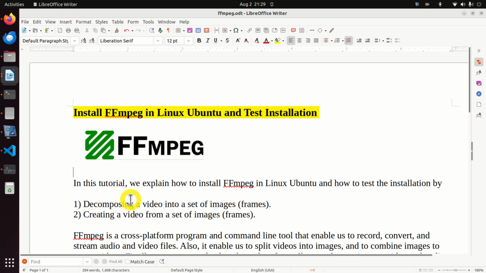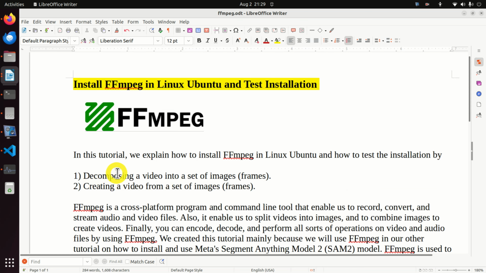In this tutorial we explain how to install FFmpeg in Linux Ubuntu and how to test the installation by number 1, decomposing a video into a set of images or frames, and number 2, creating a video from a set of images or frames.